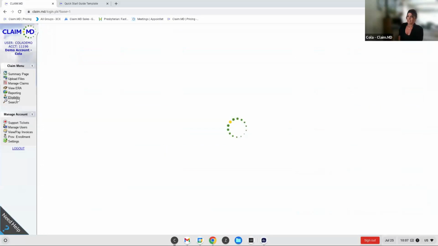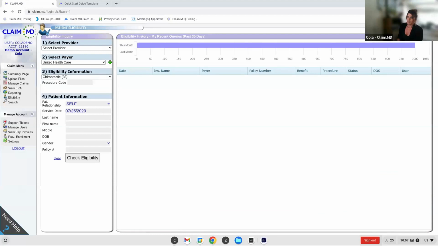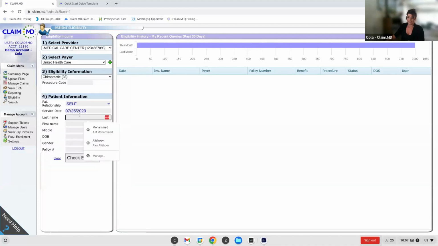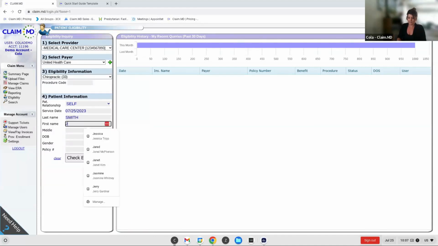All right. Now the eligibility feature is, we have not integrated this piece. You can log into Claim.MD. You can choose your provider, choose your payer, choose the type of coverage that you're looking for. In this case, I'm defaulted to chiropractic. I would enter my patient name, and I need either the date of birth or the policy number.